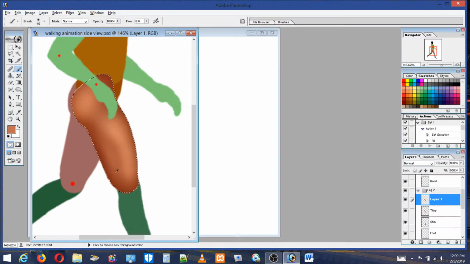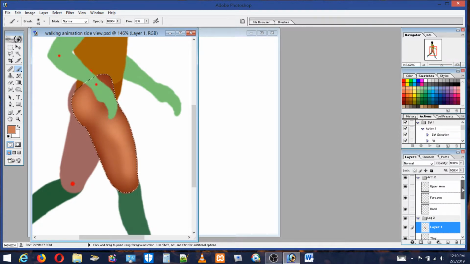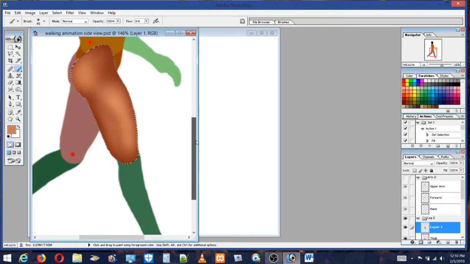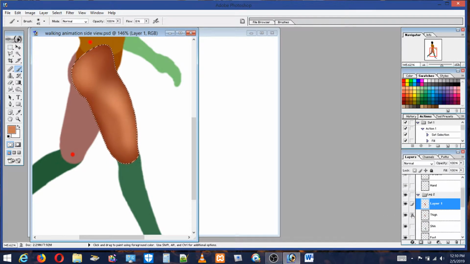So, and then there's a sink here, and I get the roundness here, and take this back a little bit. There. Now if I hide this arm, you can see what the leg looks like. And then I can link this leg to this thigh.